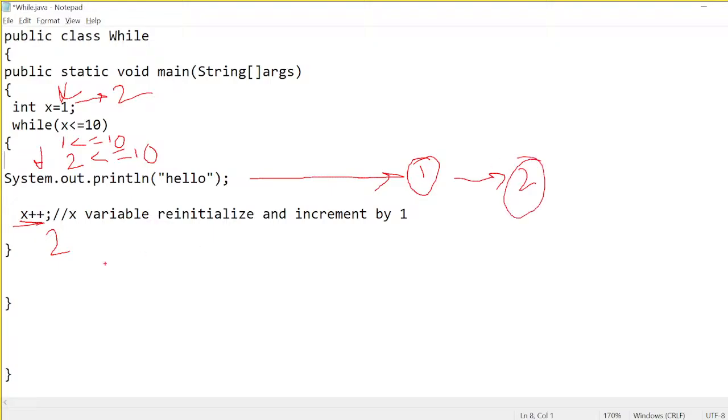And again the plus plus operator increments the x variable by 1, meaning this becomes 3. And 3 is less than or equal to 10? Yes. Okay, it will print a third time as well. So until it reaches the specified condition, it will keep on printing the statements. That is called the while block.